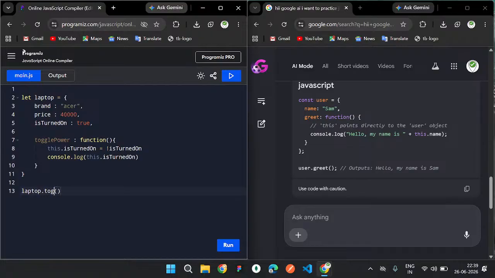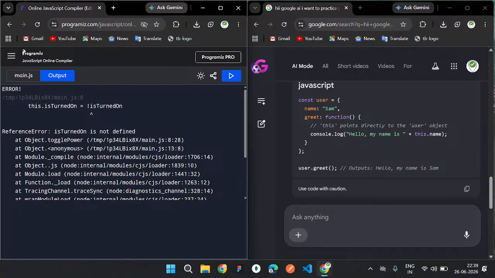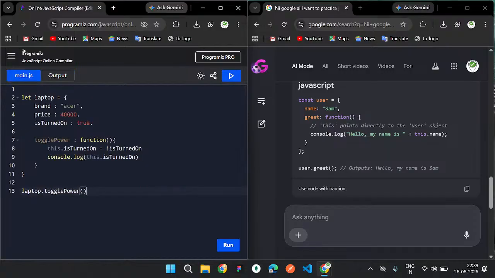Okay, our method is toggle power, not isTurnedOn. Let's see. isTurnedOn false. isTurnedOn is not defined. Okay. We are using this.isTurnedOn, right? Why can't we use it here?